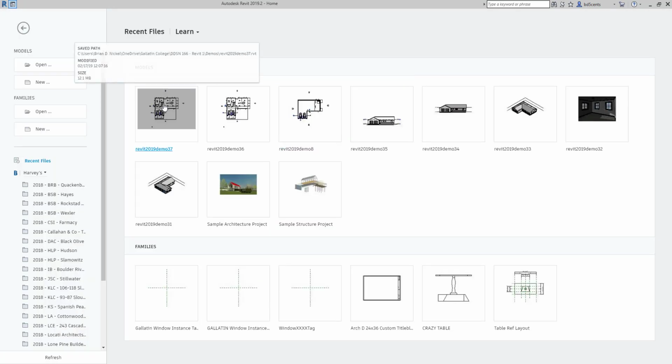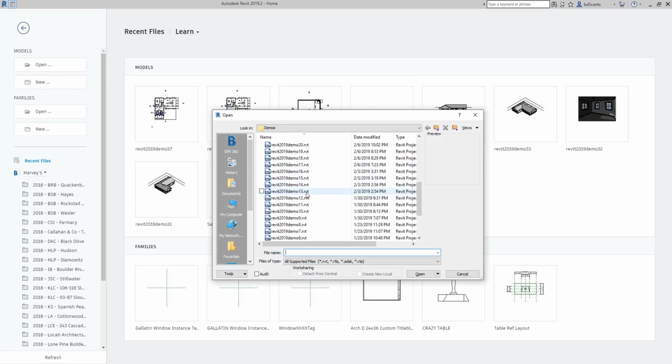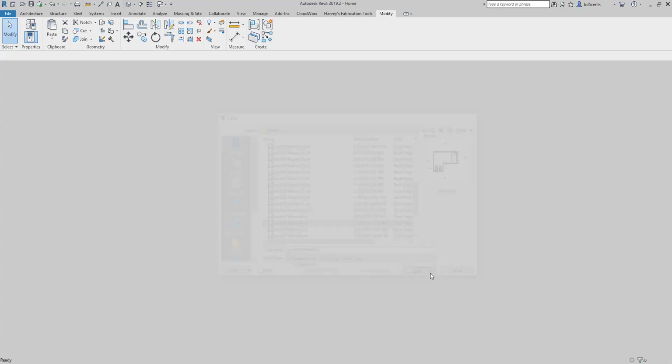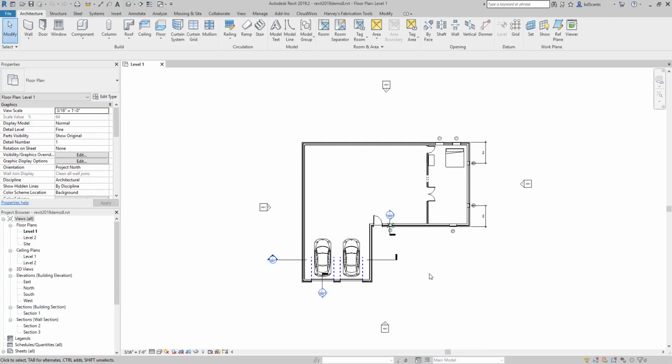I'm going to close out of this, and I want to open up Revit 2019 Demo 8. So Demo 8, we're going to open that. Now one thing to explain with drafting views, you guys have already had a lot of experience with it, but we want to start to dive a little deeper into them.